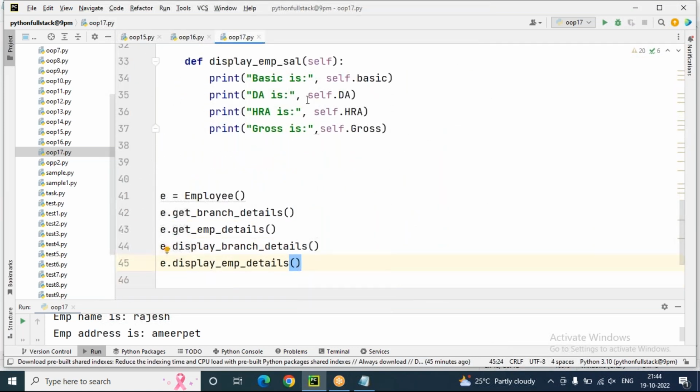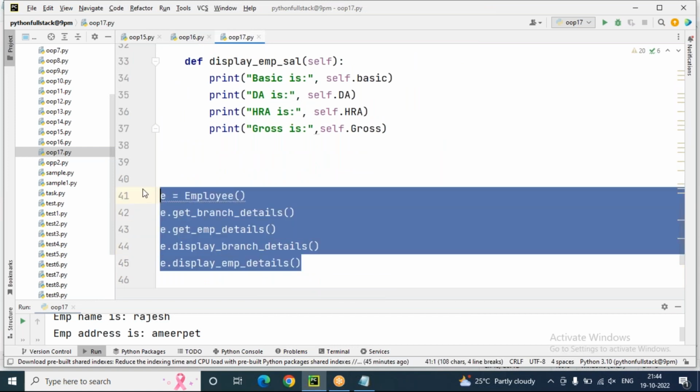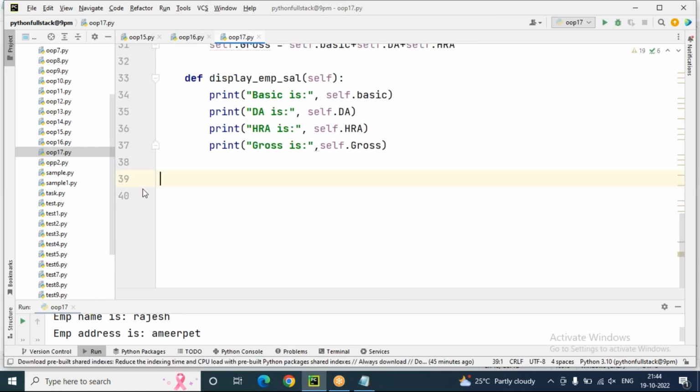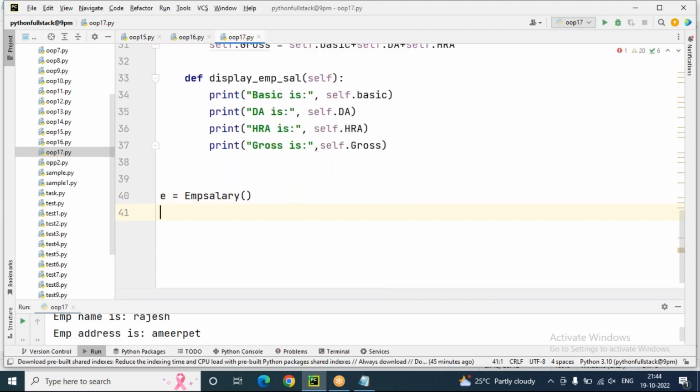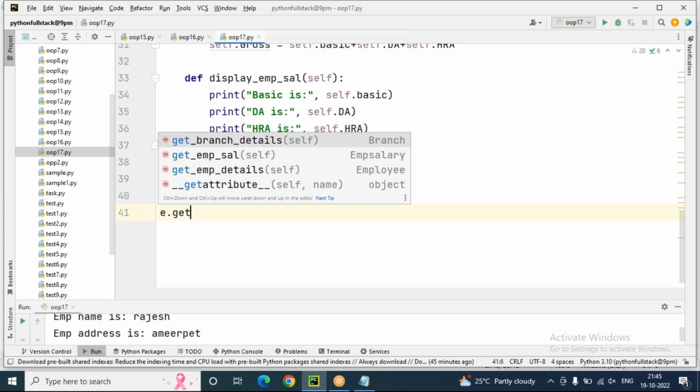So now tell me, if I create an object of which class, I'll get all the details, like branch details, employee details and employee salary details? Obviously the last class. The last class is what? EmpSalary only. We have to create the object for EmpSalary. Once we create the object for EmpSalary, using this object you automatically get the details of Employee, and the Employee class automatically gets the details of Branch only.